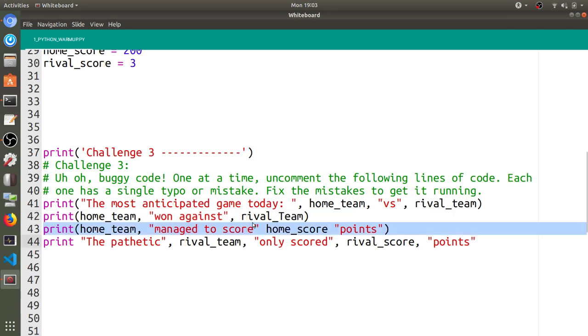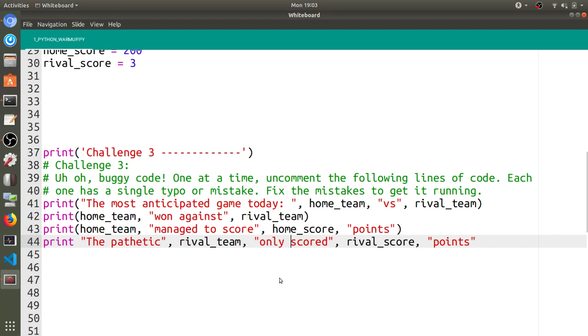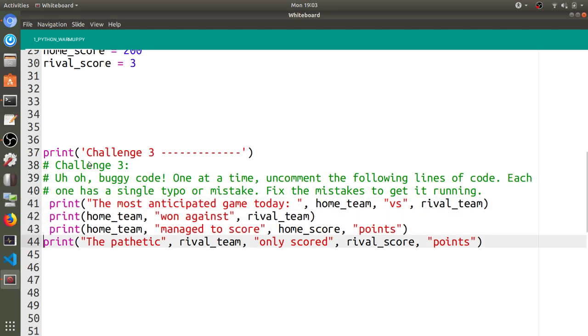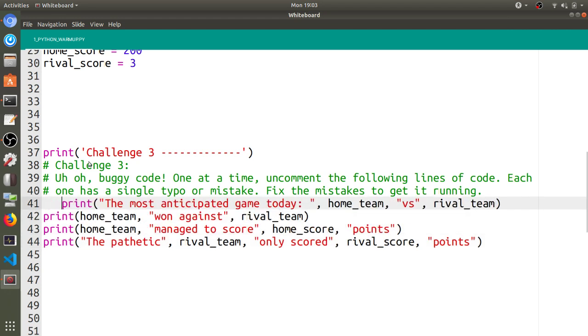Line 43 has an issue too, and it's that we're missing commas. What's the issue with line 44? What's missing there? Parentheses, yeah. And make sure you don't have a space at the beginning here, because spaces at the beginning of code mean something to Python. You can't just add a space to the beginning of code. It will break. It'll say unexpected indent. So you want to make sure there's no space at the beginning of your code.